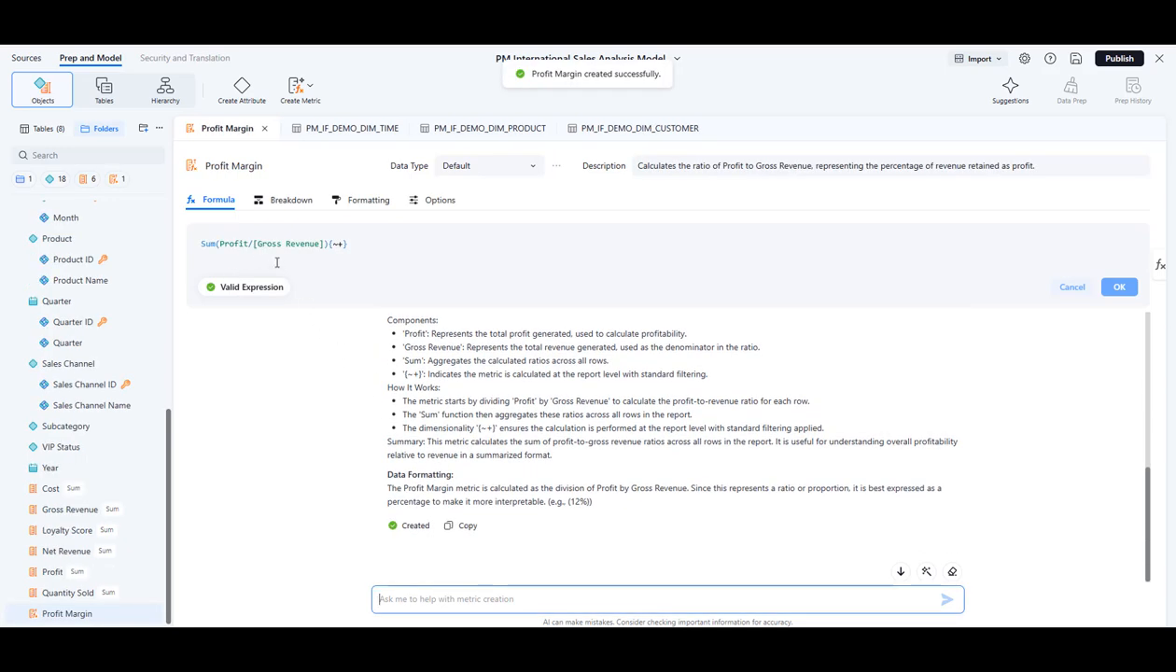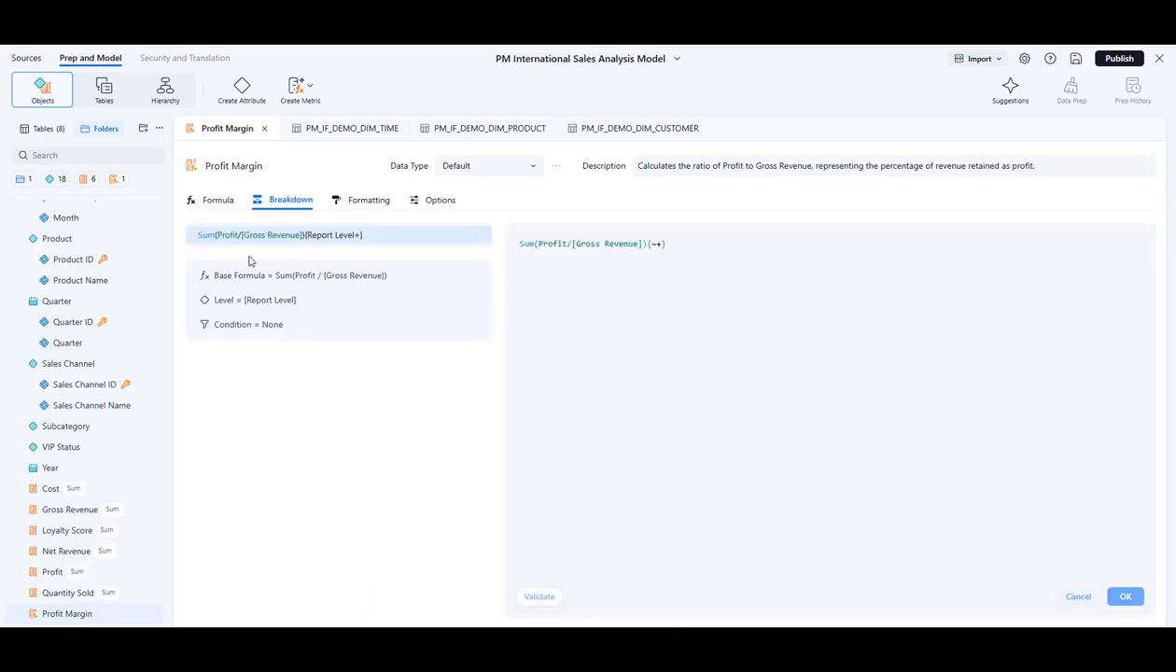Easy like this. You see, it's a valid expression. The metric name is already available here. Later, you can define additional properties like the formula, the level of dimensionality or cardinality for that metric, conditions or filters applied to that metric. Let's say you just want profit margin for a specific country.